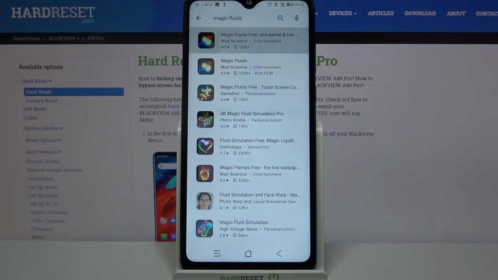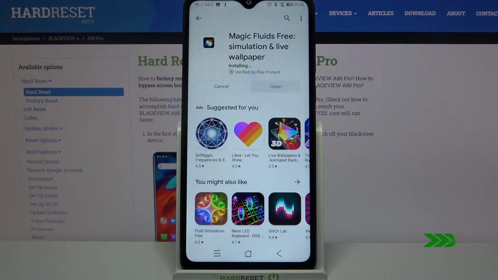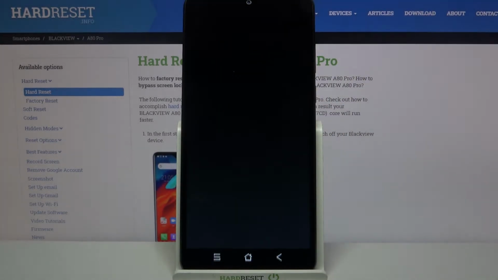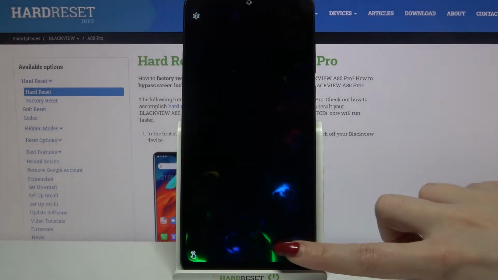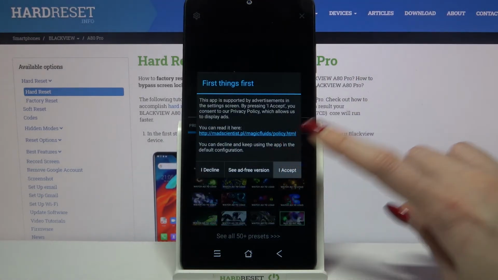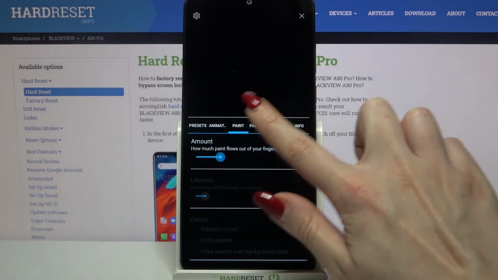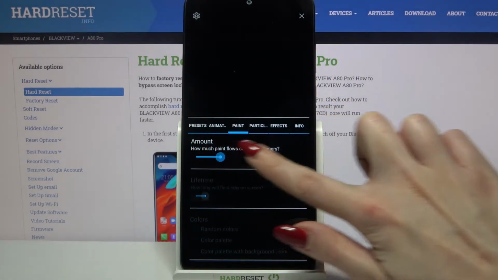Then download this app from this developer. Then open it and tap at the bottom right corner. Choose Settings, click I accept, and over here you can customize your wallpaper however you want to.